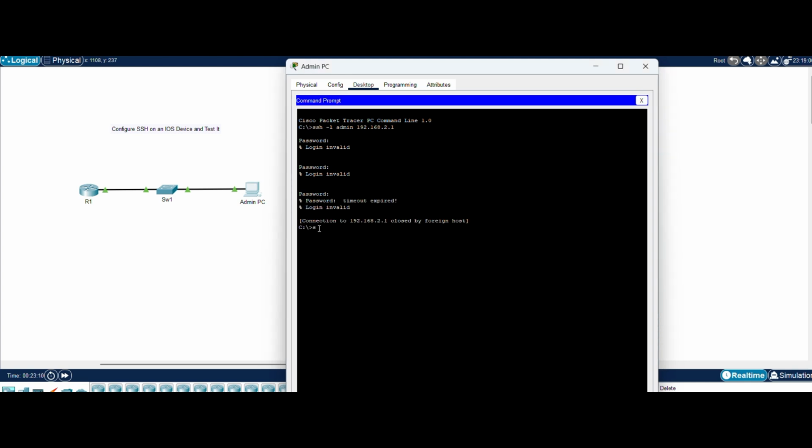SSH again because we got timed out. ssh -l admin 192.168.2.1. The password is Nest, and then the default password is the enable password. Let's just go.